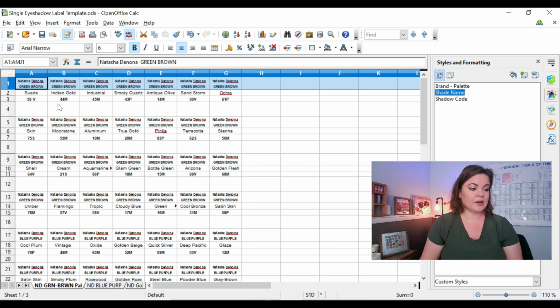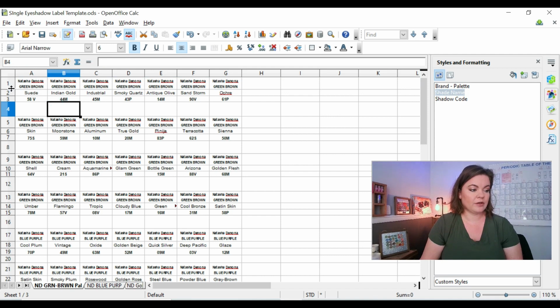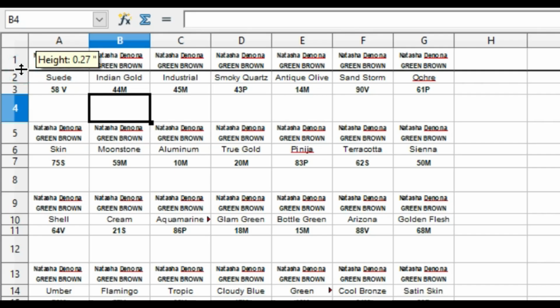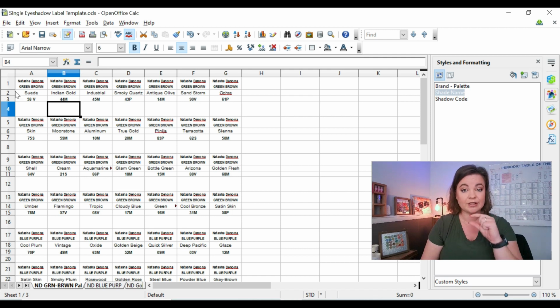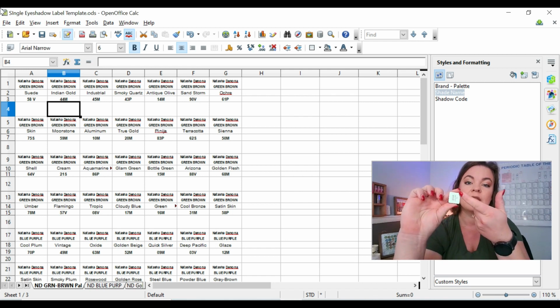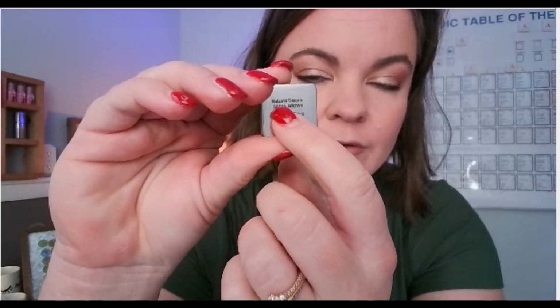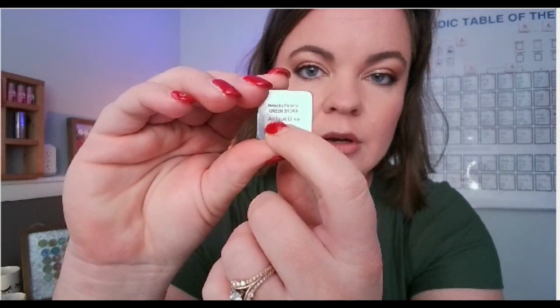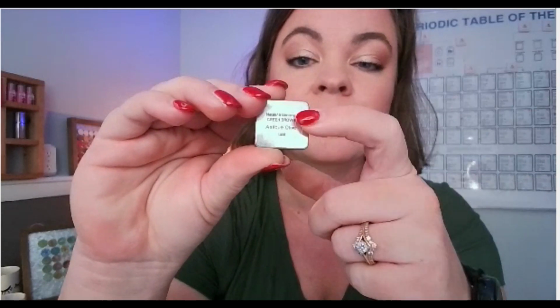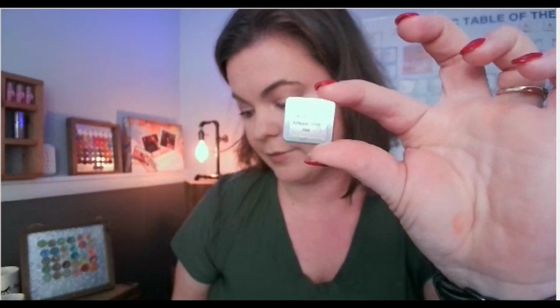So over here is really important to note. If you click on it and hold your left mouse key down, you can see that it'll give you the height, and it gives it to you in inches. This is really important when customizing your label because you want to make sure that the sum of your title, your shadow name, and your code, or maybe a website or whatever, doesn't exceed whatever the length of your custom eyeshadow.